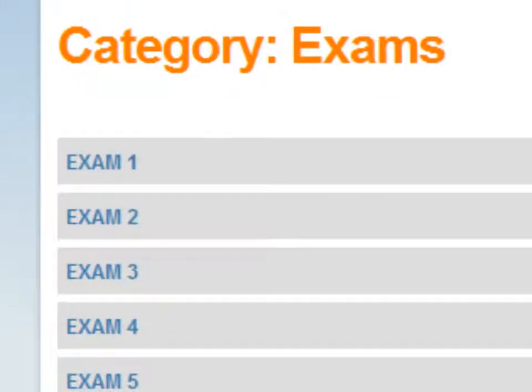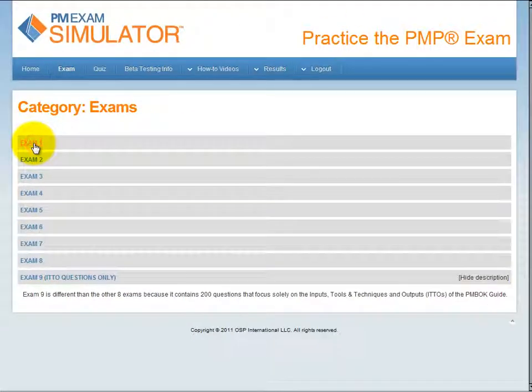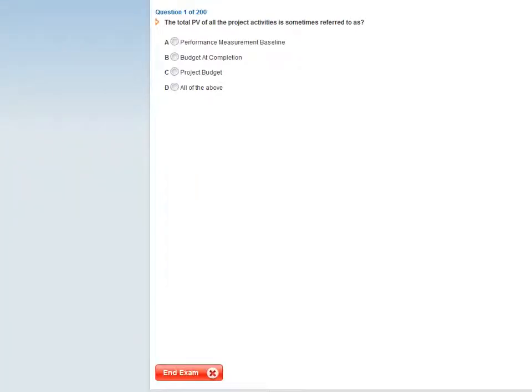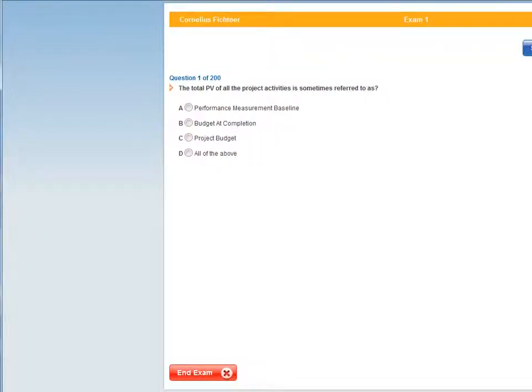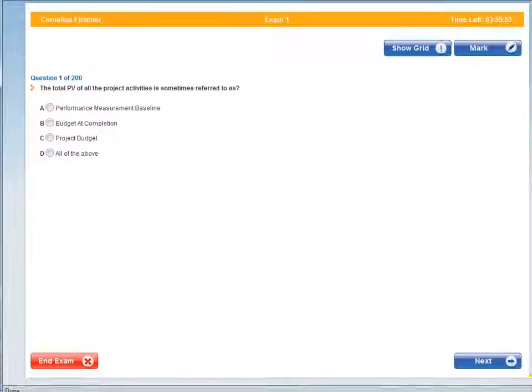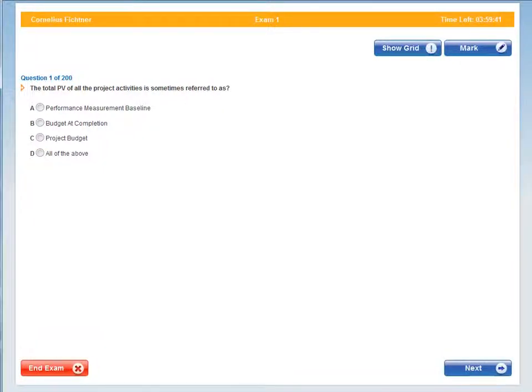To start an exam, simply hold your mouse over the exam number and click on it. The exam will now launch in a new window, and this is full screen, so let me adjust this and make it so that it fits into the recording area. You are now in exam mode. This means that we are replicating the real PMP exam as closely as possible.